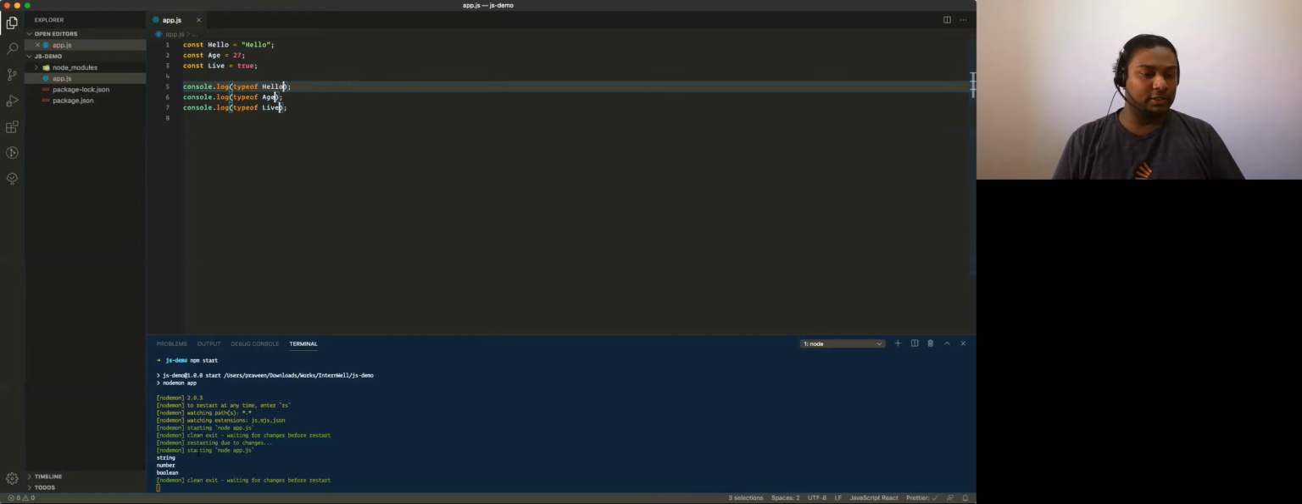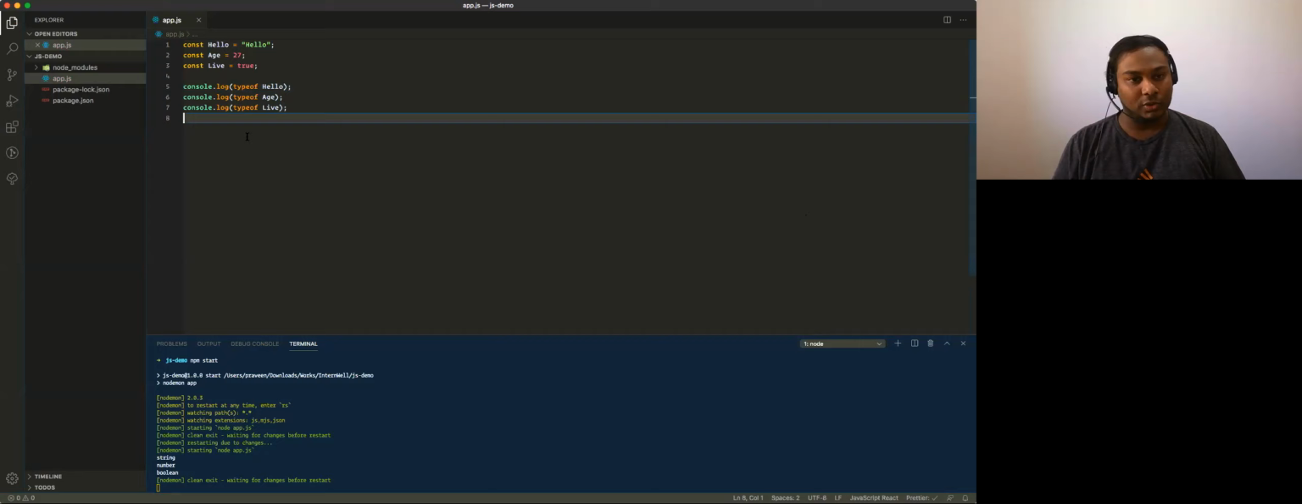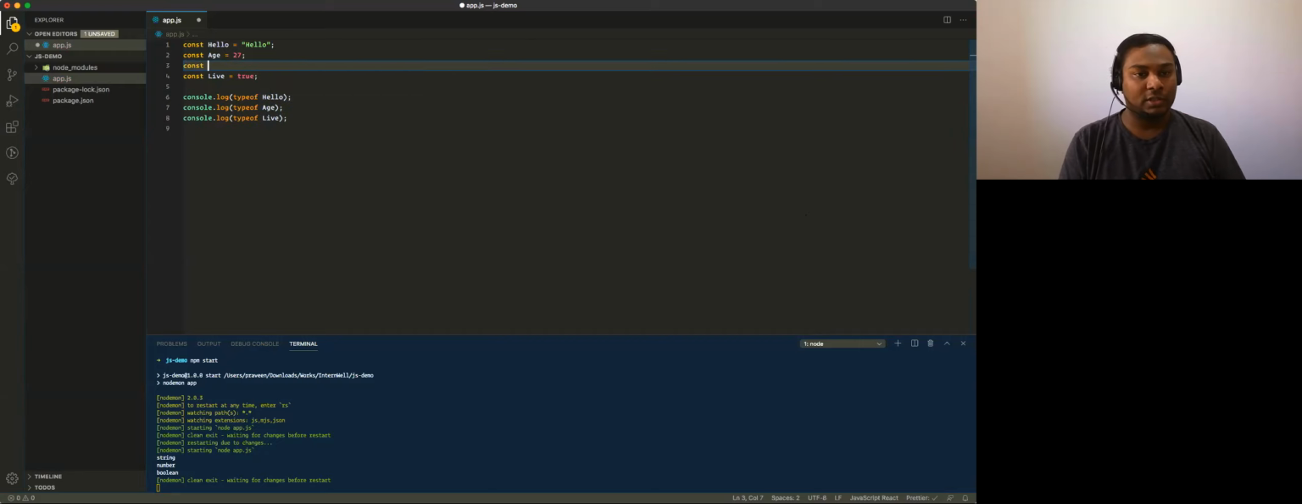So if you see this, you can clearly see that it's going to be a string, number, and boolean. This is what we expected, right? Which is perfectly fine. But the next thing which we need to do is, what if we combine these two things? Let's say one more thing, const year equal to 2000.